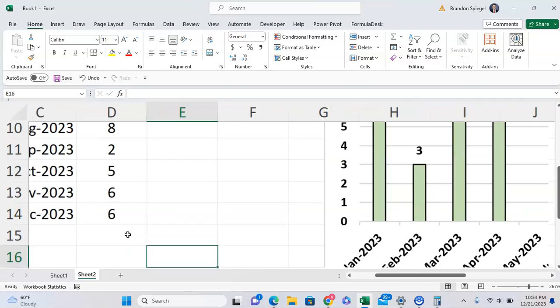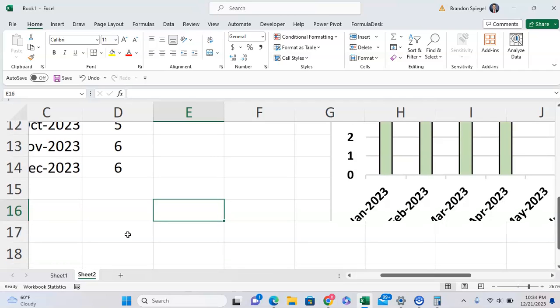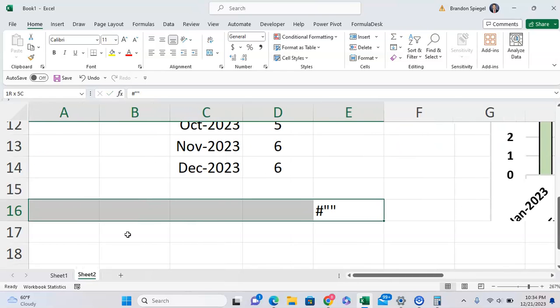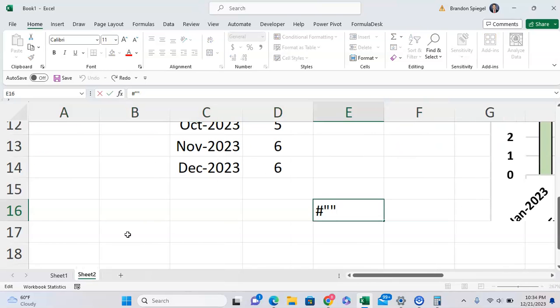And to show you real quickly what exactly I typed in, because I don't think it was easy to see, I typed in a hashtag and then these two quotes. So that's what I typed in, but I just zoomed it up so it's easier to see.